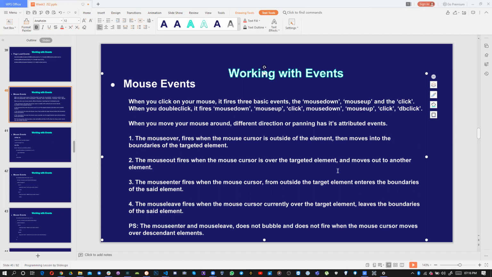Now, the second thing is the mouse out. This mouse out event is fired when the mouse cursor moves from the targeted element out of that element. So first of all, the cursor has to be on that element. Then once it goes out, that is mouse out. And if you remember our hover in CSS, right? What hover does is once you move your mouse cursor over that particular element, it carries out the CSS effect you want it to have.